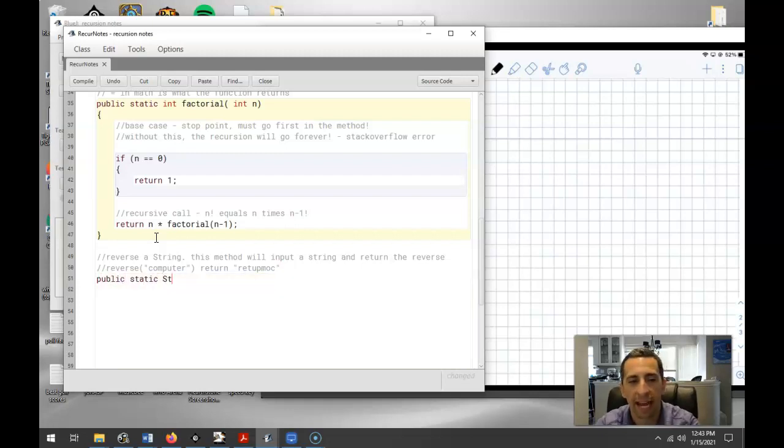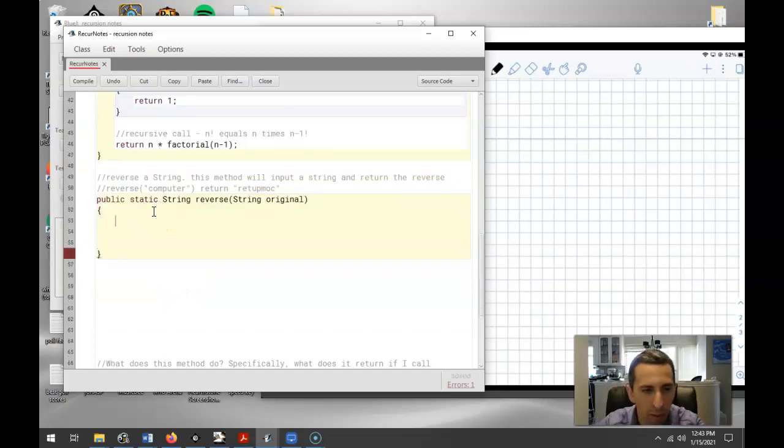So it's a public static String method called reverse that's going to input some string. We'll just call that our original. Okay, so let's think through this. When you're doing these, you want to think about really just two things. What is the base case, which is the simplest possible case? And usually when we're thinking about the base case for one of these methods, think 0 or 1.